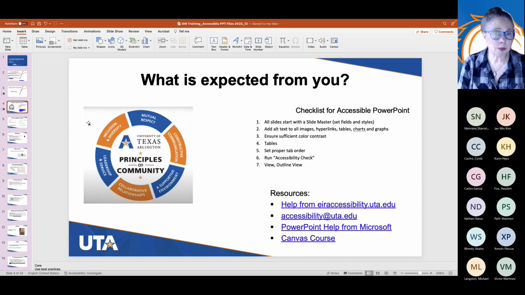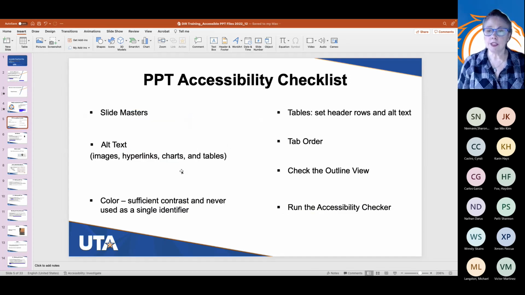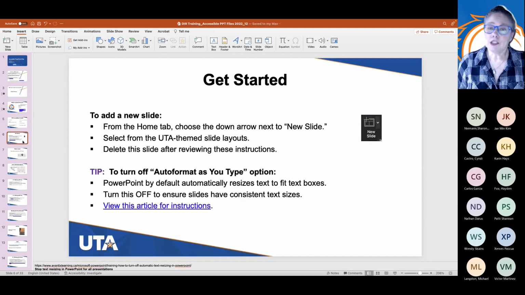If you came to the PowerPoint class last week, you know that I like to work off of checklists. Our checklist for today only has 7 items, and most of them are very similar, if not identical, to the Word checklist. So some of today will be repetitive of the Word class if you attended that last week. So here's our checklist. These are the 7 things that we are going to review. We're going to start with the hard one.